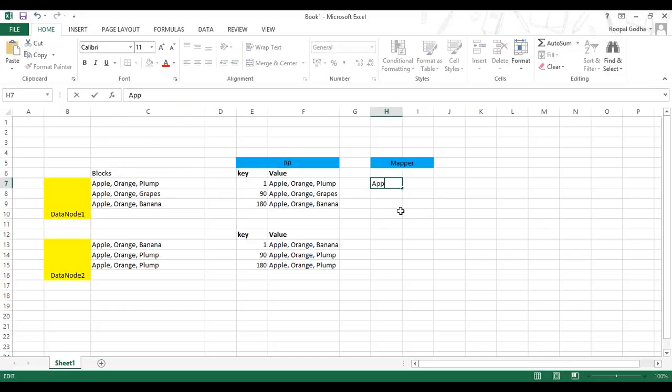So I broke this into apple, orange, plum, and after breaking it up, I'll produce an output something like this. Key and value. Sorry, key is nothing but these things, and value I'll produce as 1, 1. And for each block, I'll keep on doing like this. Make sense till now, right?